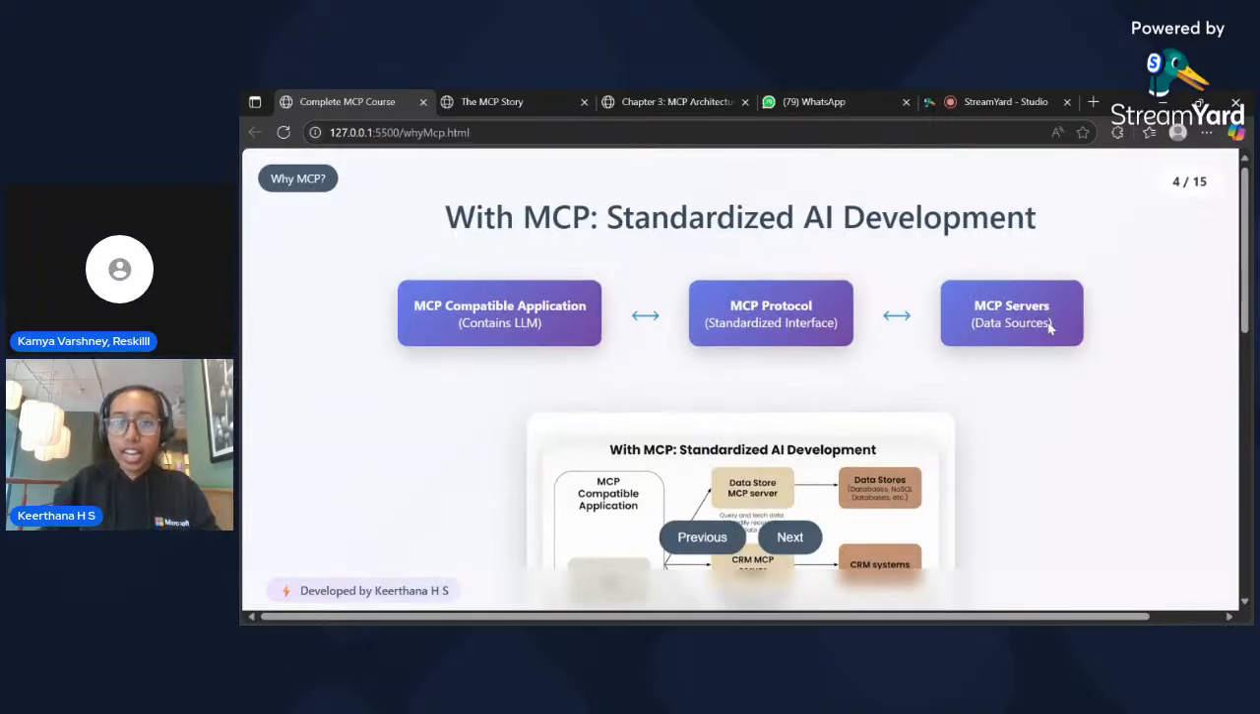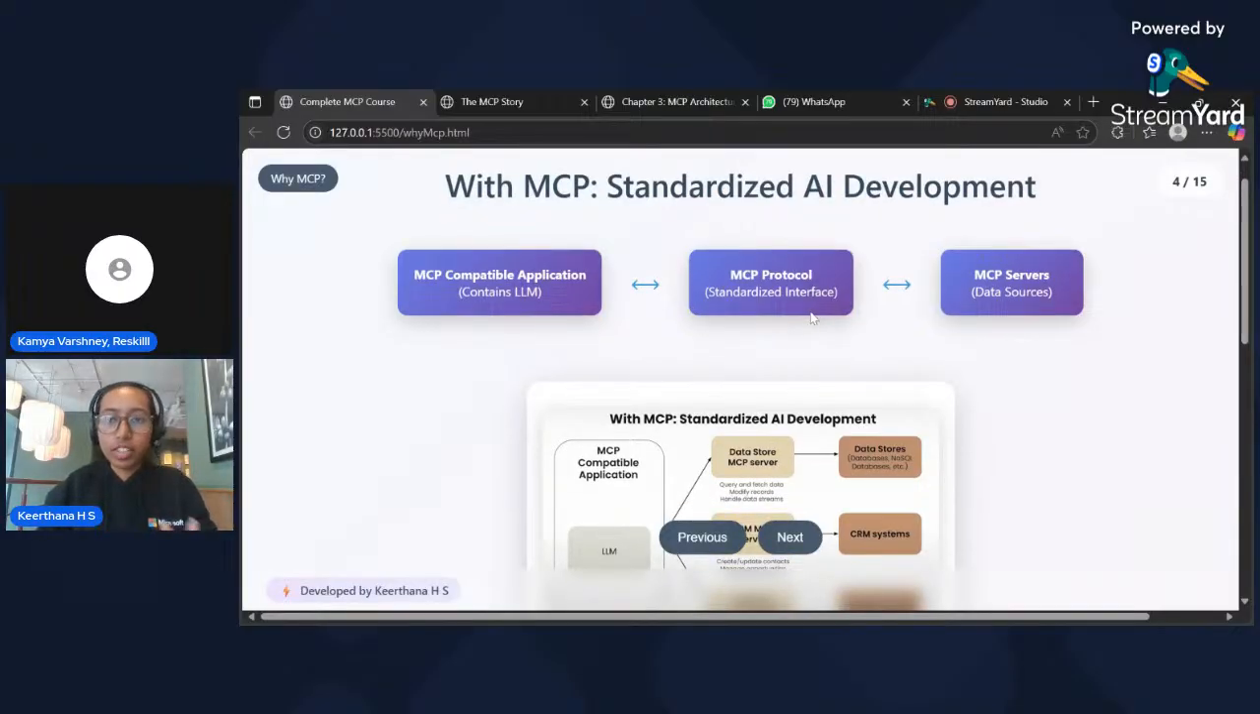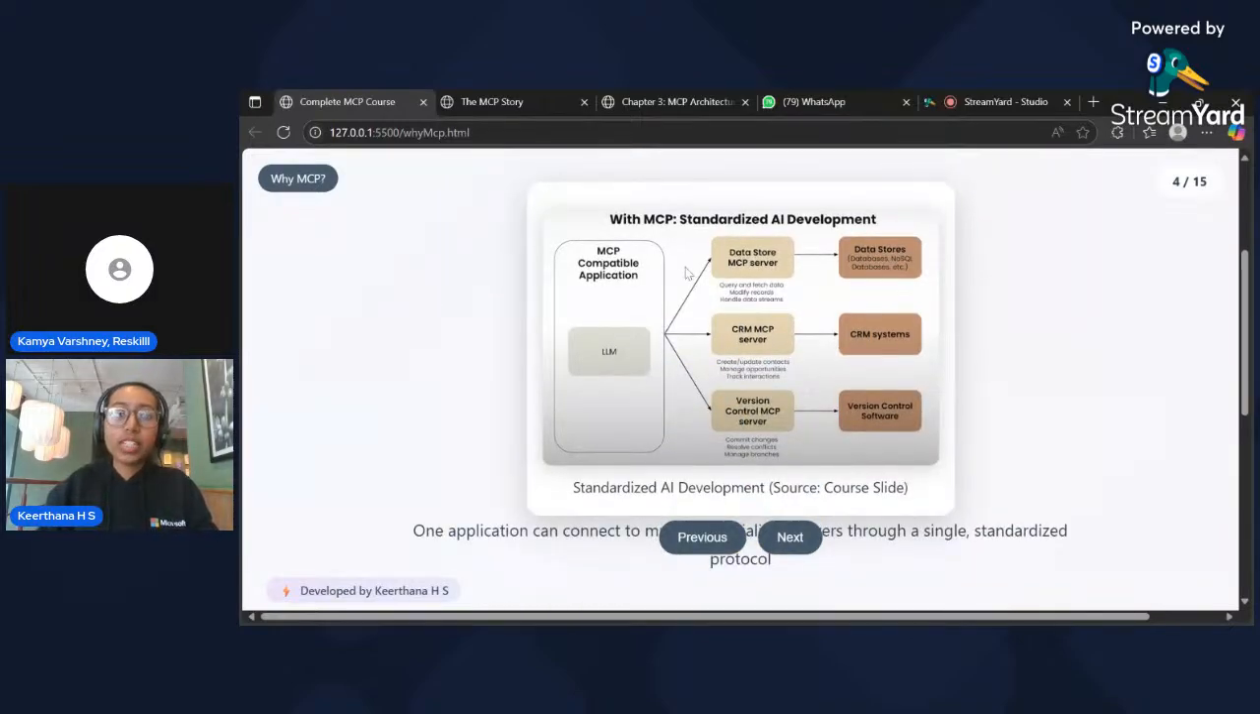With MCP-standardized AI development, life has become very easy for developers. To be honest, we have an LLM, a protocol, and a server. This is the architecture we are currently following. We have an MCP server, and later on I'll take you through the architecture in detail. From a very simple perspective, we have LLMs, an interface, and data resources. This is how the interaction is done with MCP-standardized AI development.